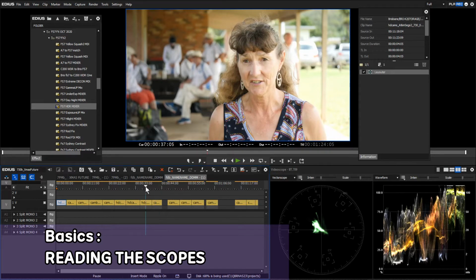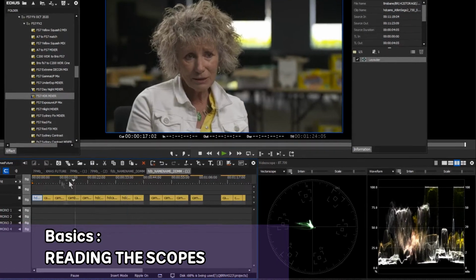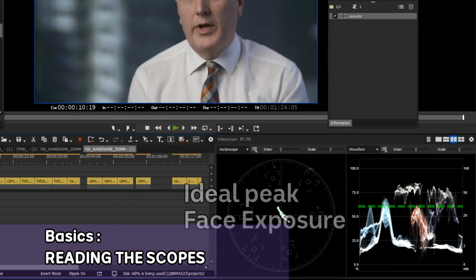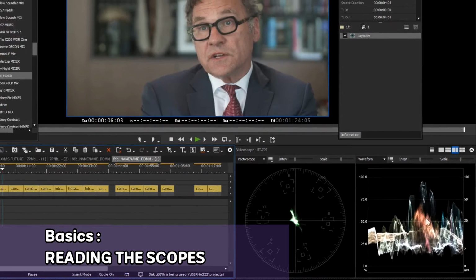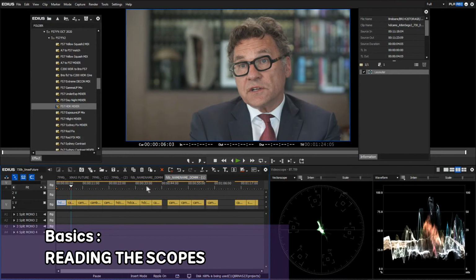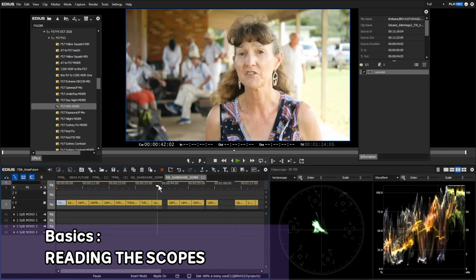The other thing to note is that our faces should be exposed at around 60 to 65%. And this face is correctly exposed, as is the one prior to it. You can see here, this reddy orangey blob is our face. But if we go down to something very bright, like this, our face is up here, which is no good.